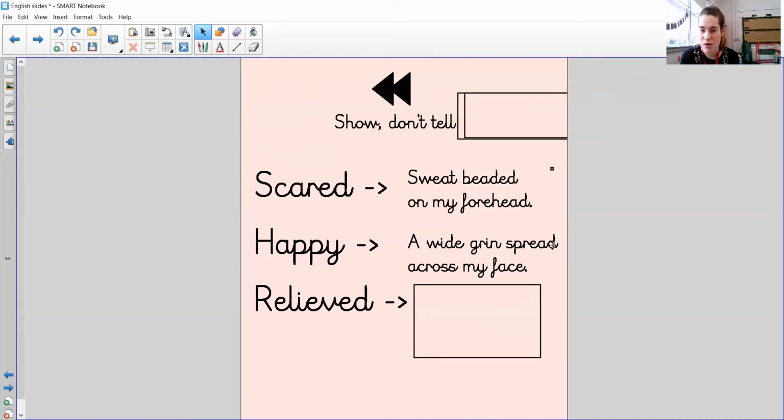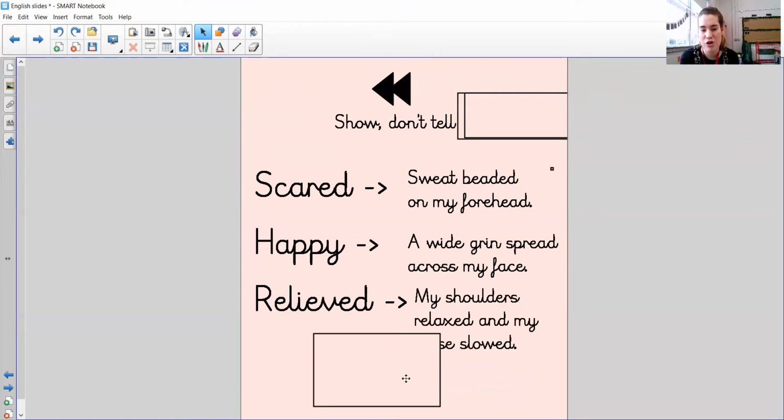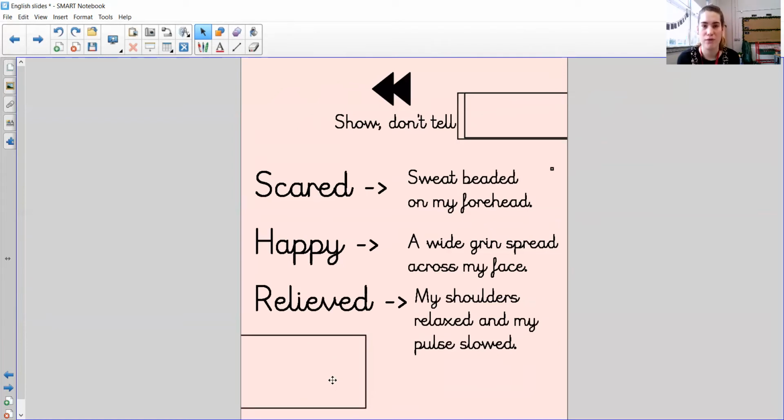And the last one then was relieved. How might we show that we are relieved? Well, your shoulders might relax and your pulse might slow down if you were super relieved, because you might have been worried before and then you were relieved that the situation didn't turn out as badly as you thought. So this is how you might show, not tell, that you are feeling relieved or someone else is feeling relieved. Hopefully that's warmed up your brain a little bit and got you thinking about show, don't tell.